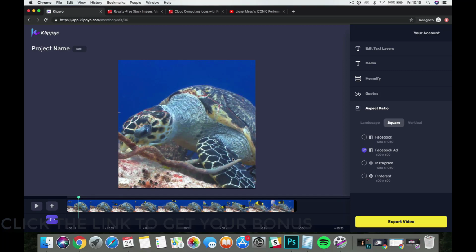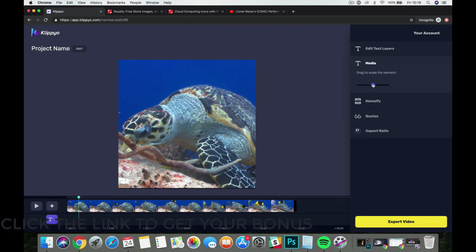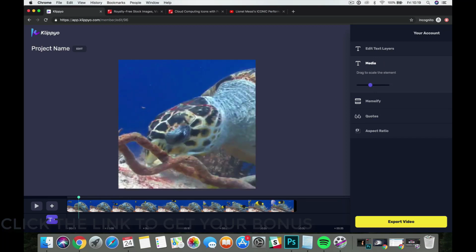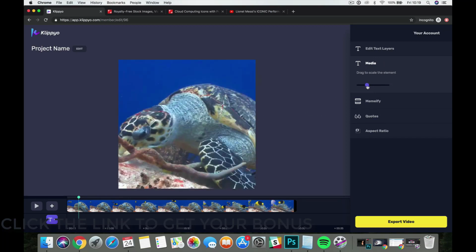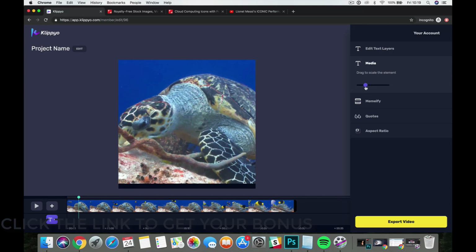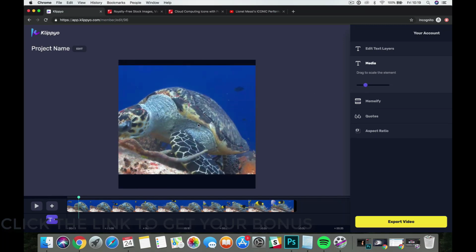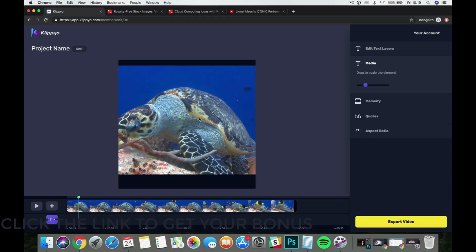Now, the really cool thing in here is we can now mess with the footage. So the media tab up here will allow you to scale the actual footage in the timeline, so we can scale that to how we want that to look within the actual square video. So when people are adding in different clips here, they can scale it and move it around to make sure the bit they want on the actual video is in there. It's really cool, gives them total freedom.